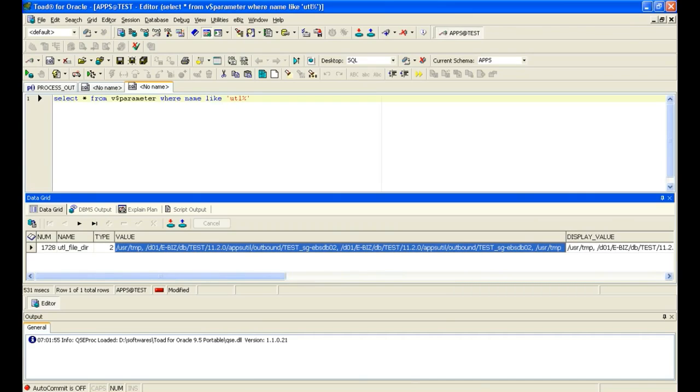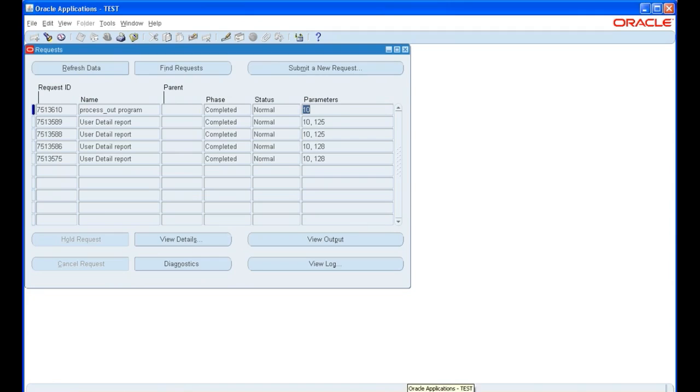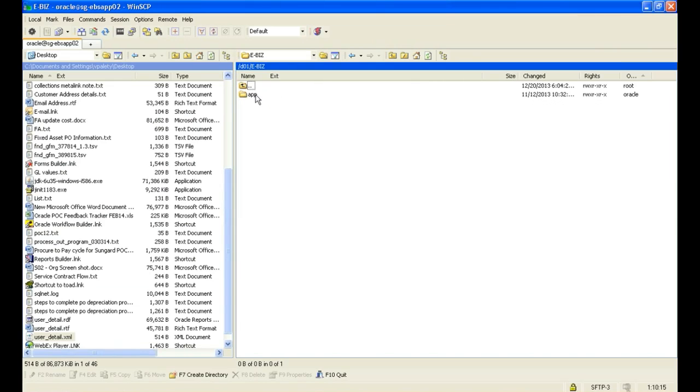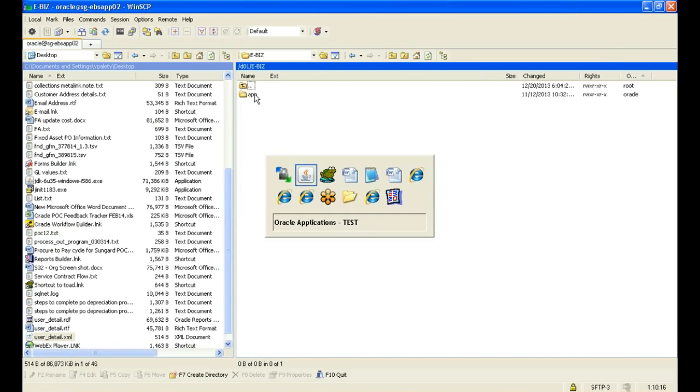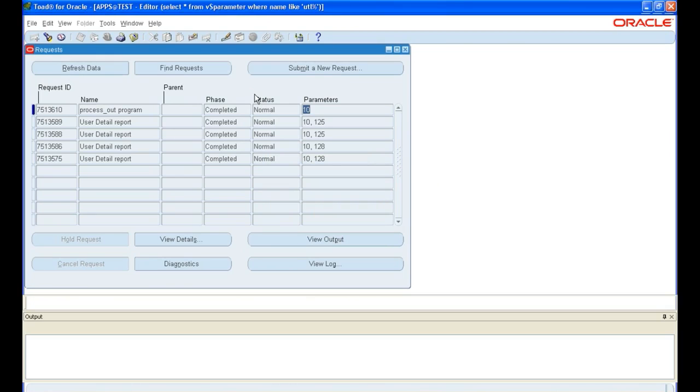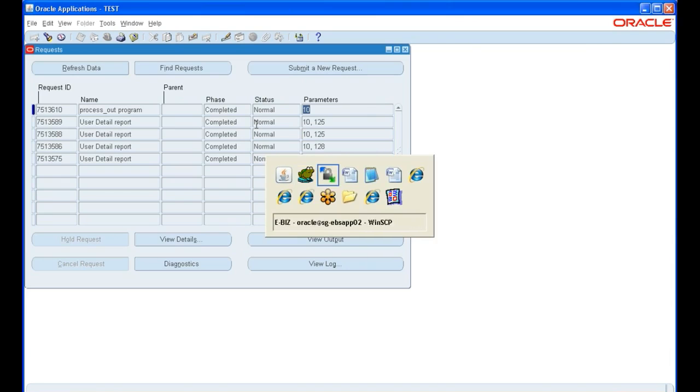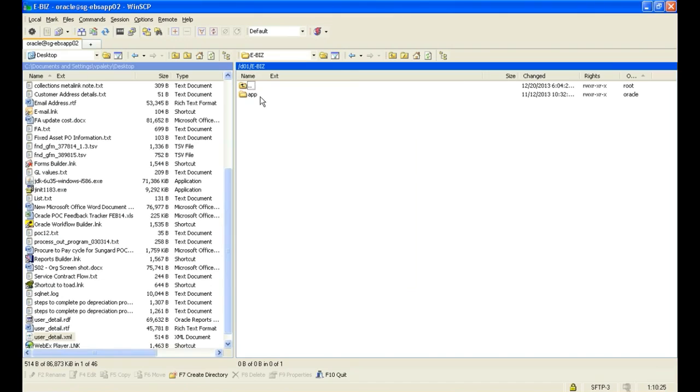Let's see that in our Unix path. EBIS. D01, EBIS, DB. I don't have DB here.